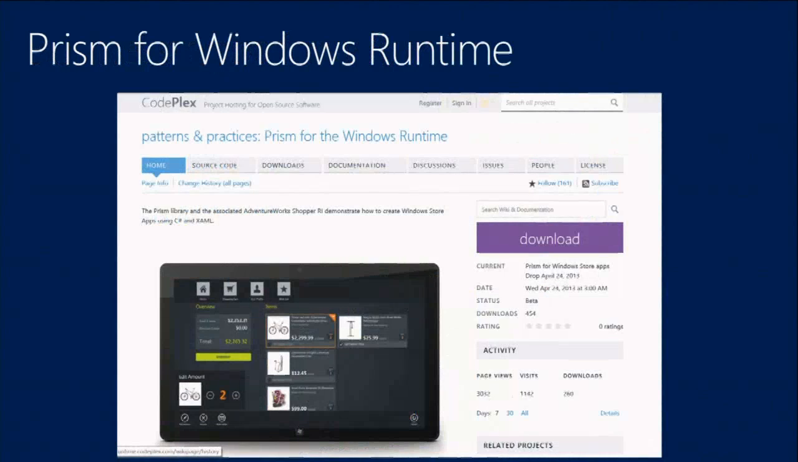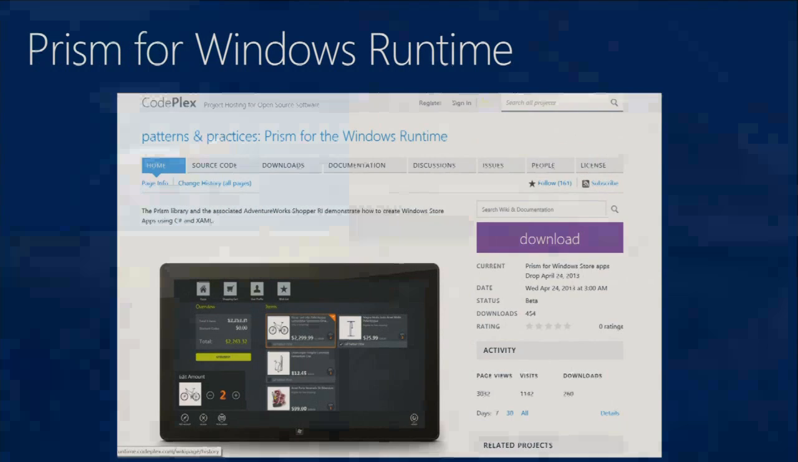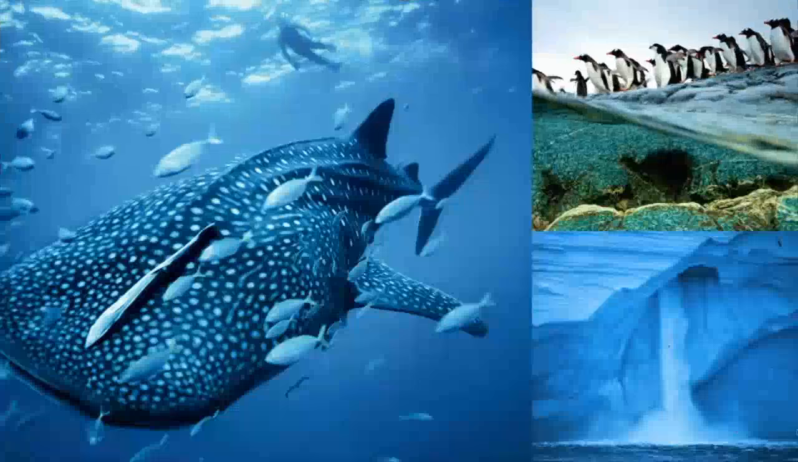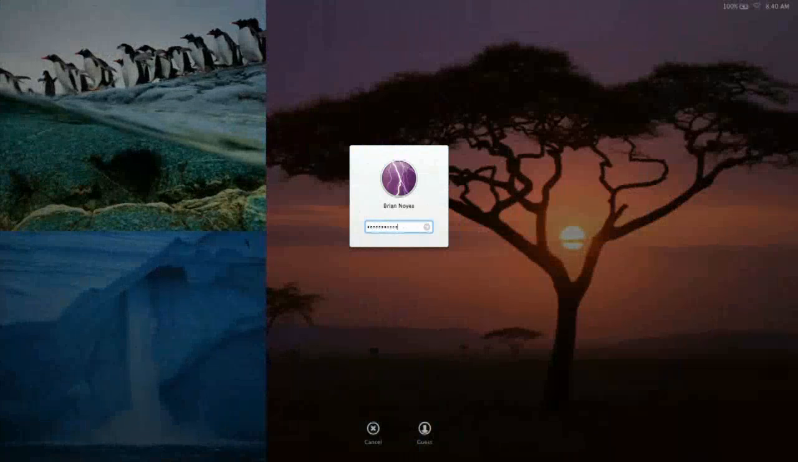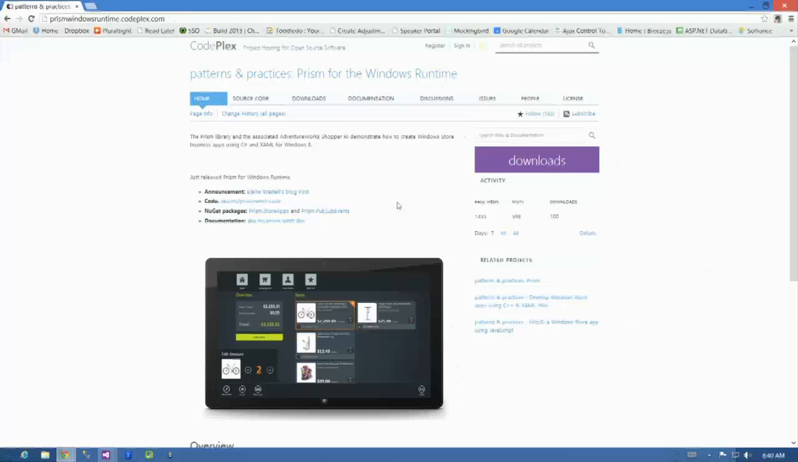Now, where you go to get this Prism for Windows Runtime stuff, let me just switch over here to my demo machine. I've got to unlock the screen. Sorry about that. Okay, so where you want to go is Prism Windows Runtime, just spell it out all one word, .codeplex.com. That's the main landing site for the Prism guidance.